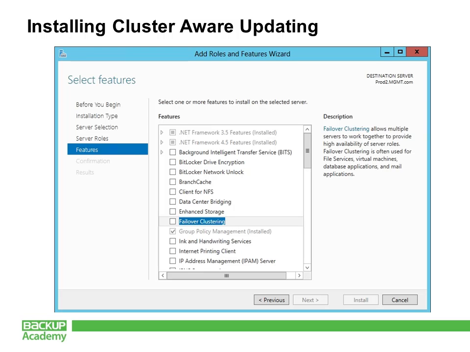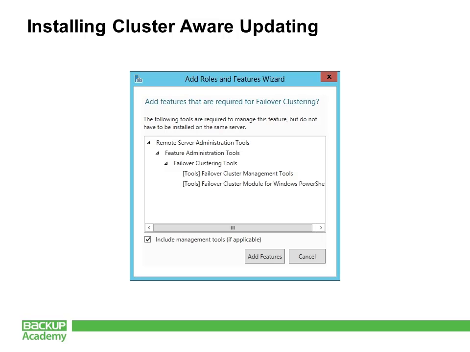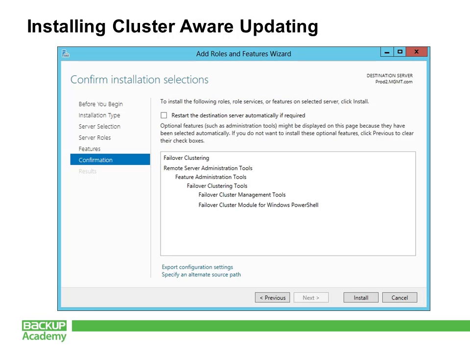So when you go to install the failover clustering feature, you'll see this message saying that there are additional features that have to be installed. So you would click on the Add Feature button to make that happen. And then we see a confirmation screen. We would click Install, and the installation process completes, and we're ready to go.